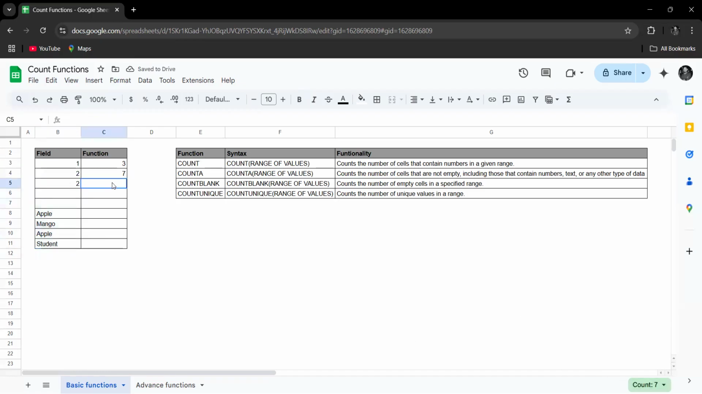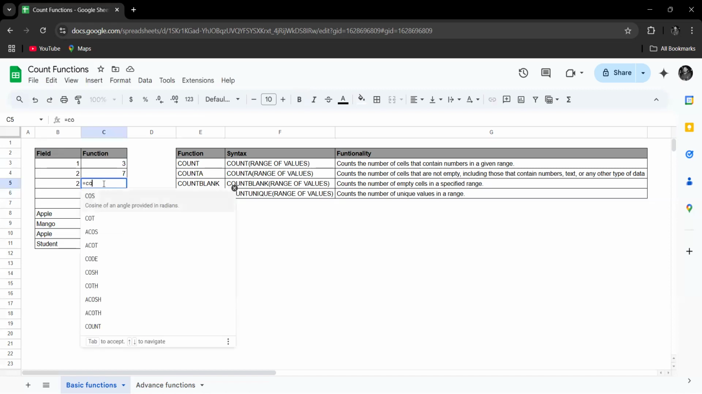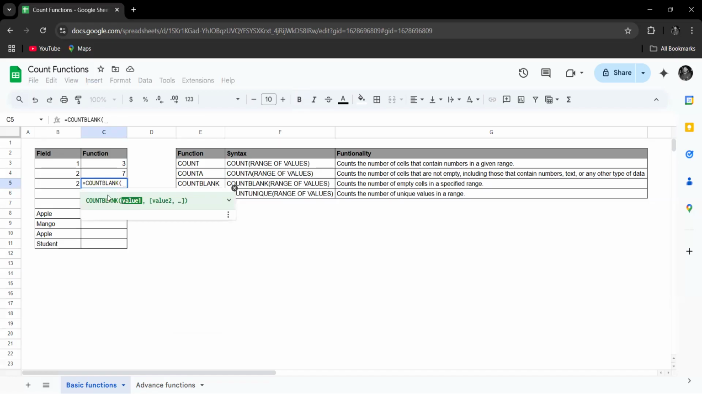Okay. Now let's perform COUNTBLANK. So basically it should give us 2. What COUNTBLANK does is it gives us the number of the empty values. So tab. Now I've selected all the values and hit enter. So it is giving us 2 because there are just 2 empty cells. If I suppose delete this, it will become 3.